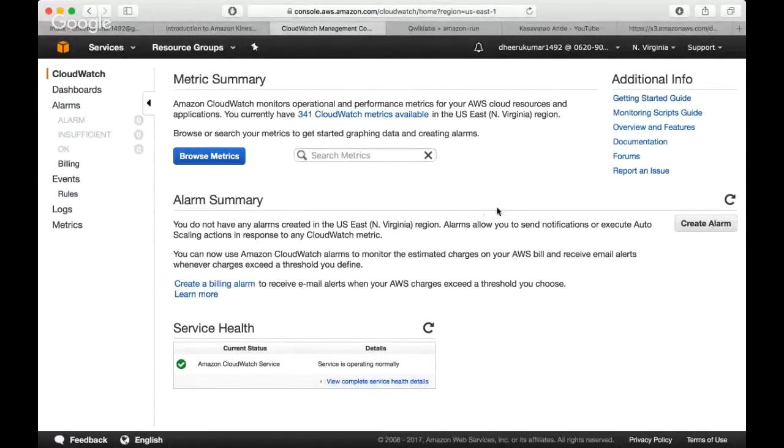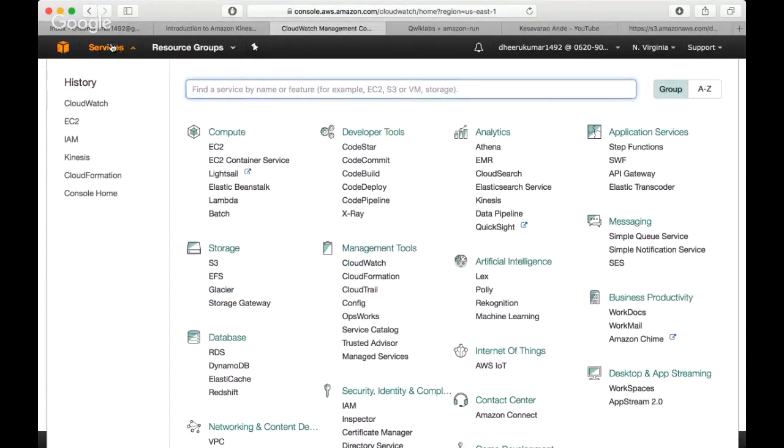Keshav గారు, కనబడుతుందండి? Yeah. So where did you click on? Okay, can you go back? You are going from the services, right? Yeah, Services and go to CloudWatch. CloudWatch. Okay.